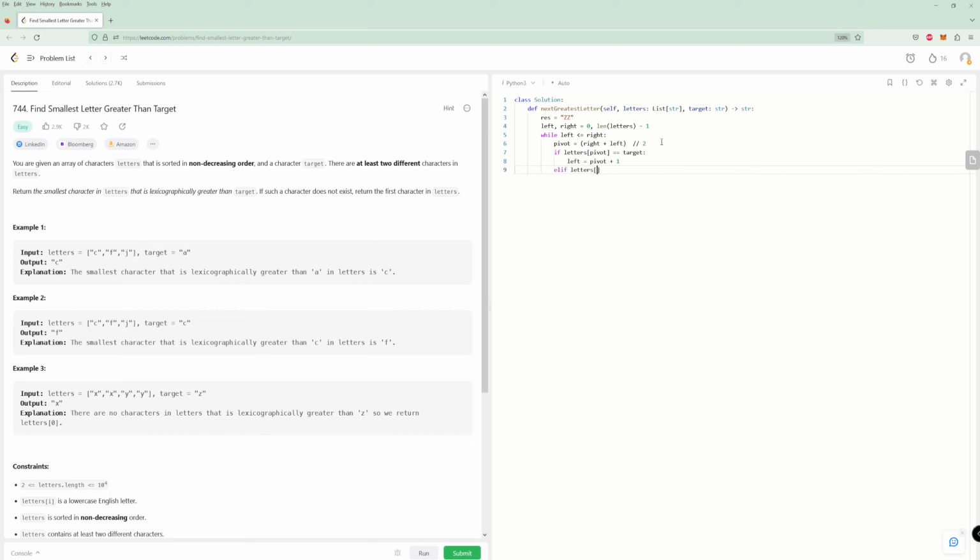If letters[pivot] is less than target, actually, what we could do here is combine these. If it's less than or equal to target, we can combine that, because we're going to go the same way. If it's less than or equal to, we need to go right. So we could do that. Okay, now we can have an else here.